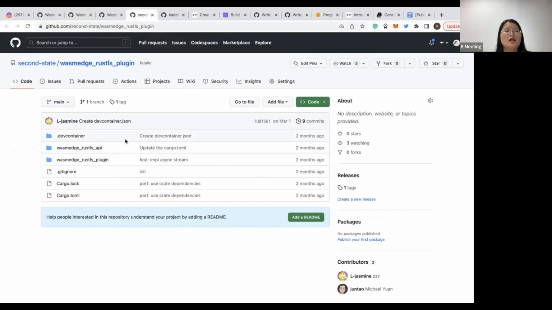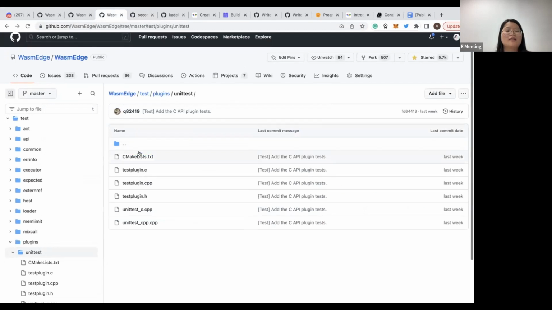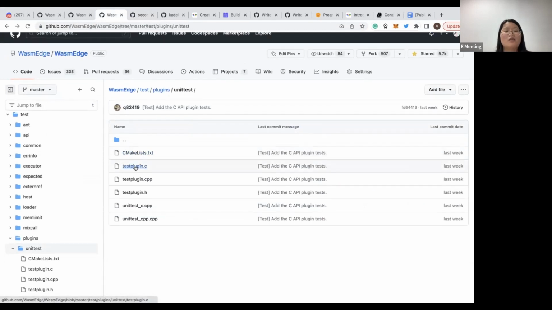Here is an example of adding a Rust TLS plugin to WasmEdge. It's written in Rust, but it's still under development, so we didn't publish it yet. And we also support writing a plugin in C. We don't have a code example here yet, but we have unit tests for plugins written in C.